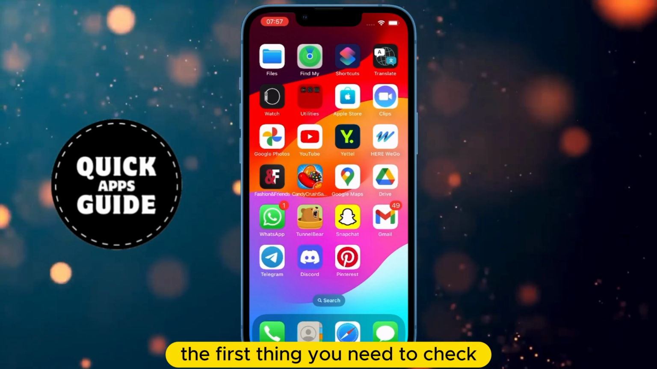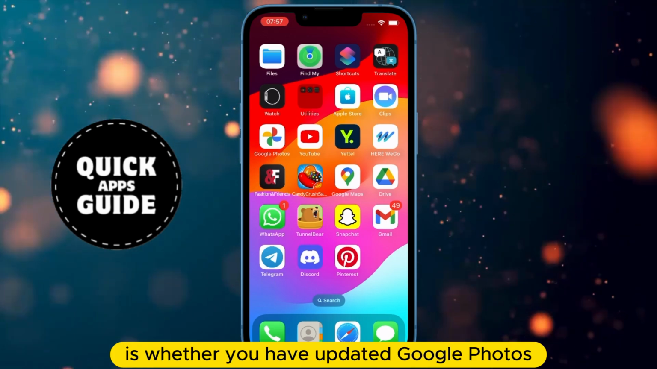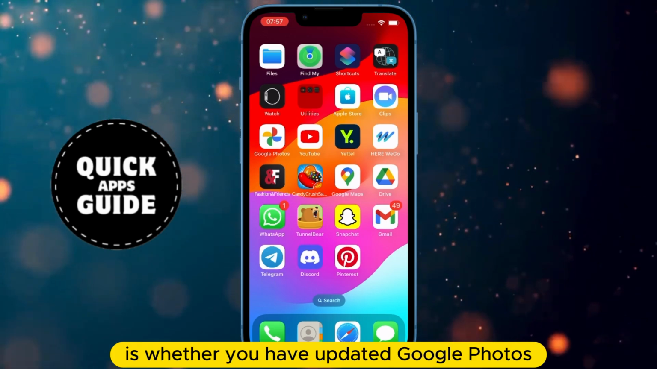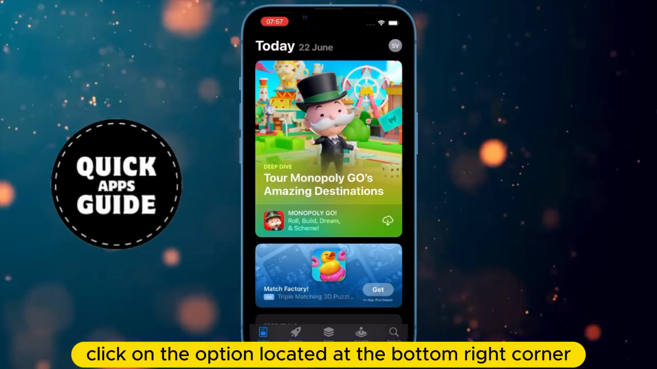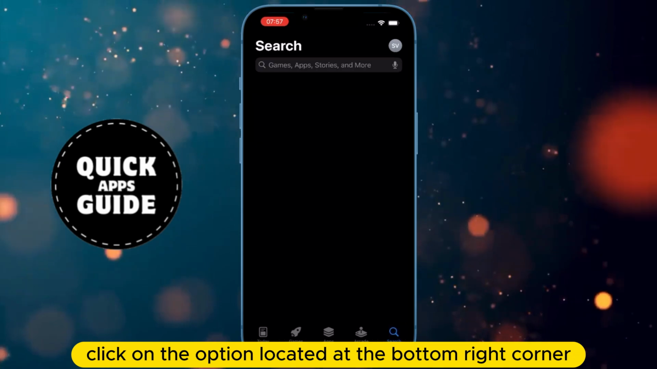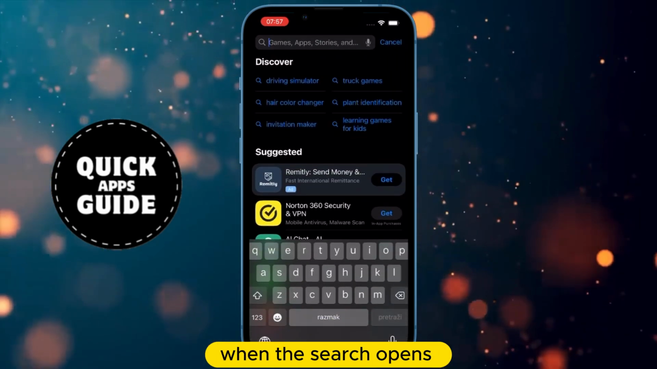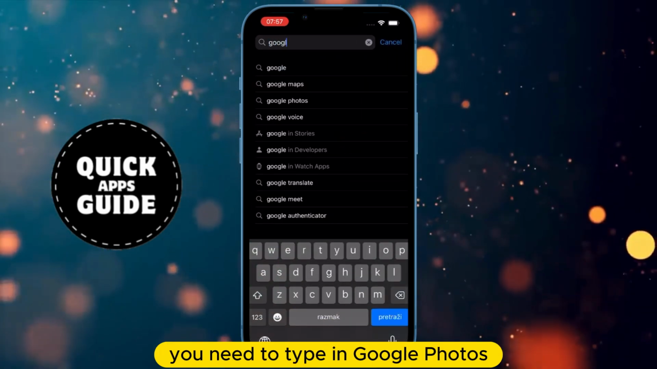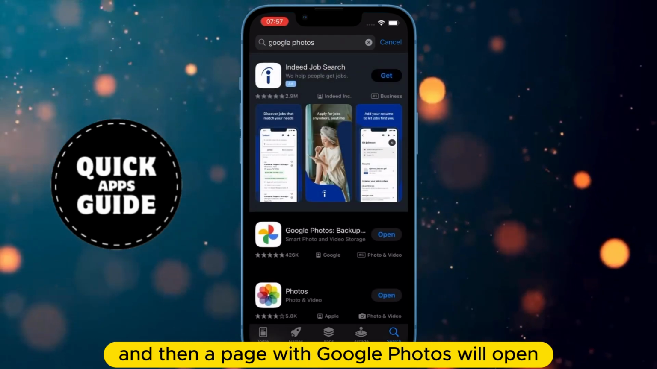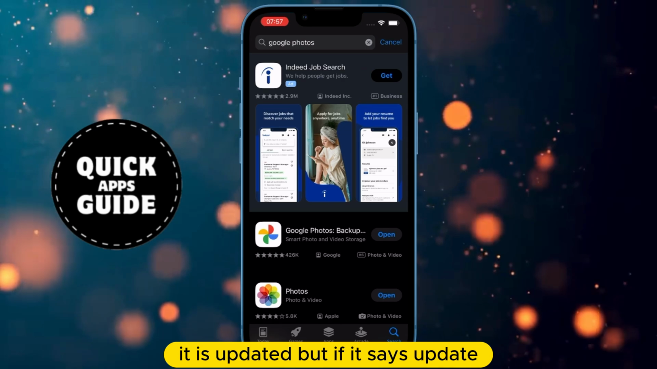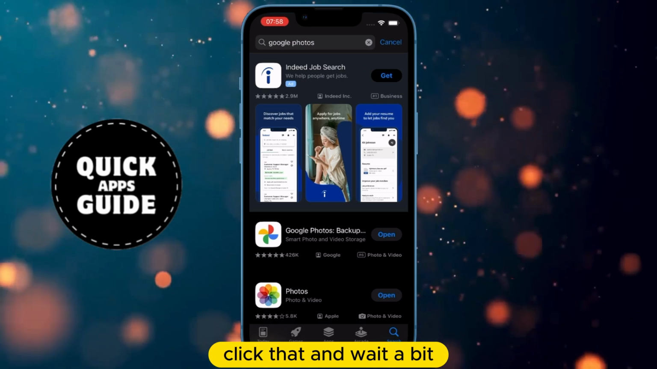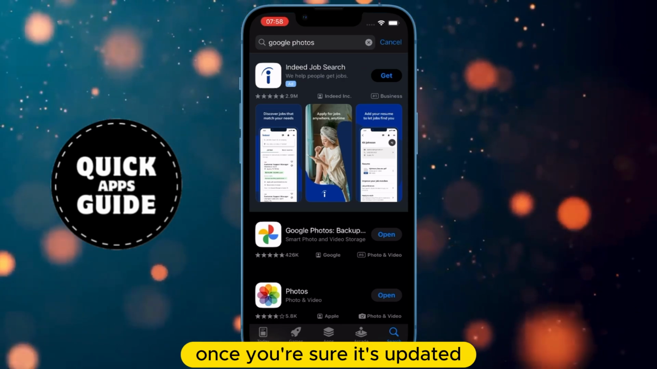The first thing you need to check for this method to work is whether you have updated Google Photos. You can check this by going to the App Store. When the App Store opens, click on the option located at the bottom right corner. This is the search option. When the search opens, you need to type in Google Photos, and then a page with Google Photos will open. If it says open next to it, it is updated. But if it says update, click that and wait a bit. Once you're sure it's updated, we can begin.